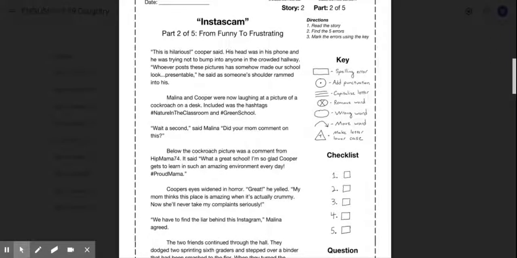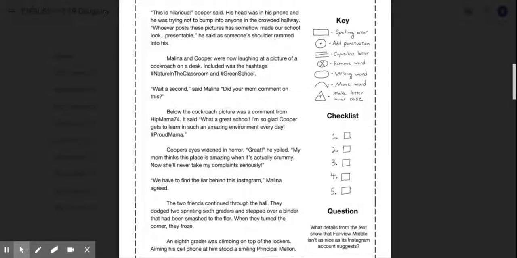Instascam Part 2 of 5, From Funny to Frustrating. "This is hilarious," Cooper said. His head was in his phone, and he was trying not to bump into anyone in the crowded hallway. "Whoever posts these pictures has somehow made our school look presentable," he said as someone's shoulder rammed into his. Melina and Cooper were now laughing at a picture of a cockroach on a desk. Included were the hashtags, #nature in the classroom and #green school. "Wait a second," said Melina. "Did your mom comment on this?"